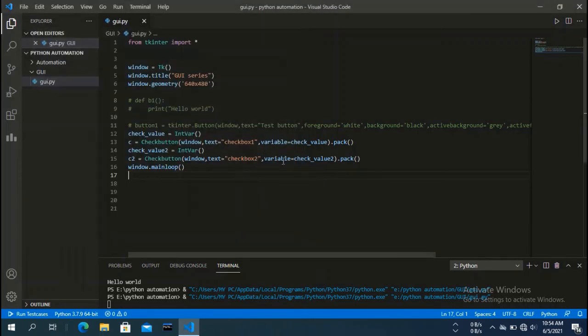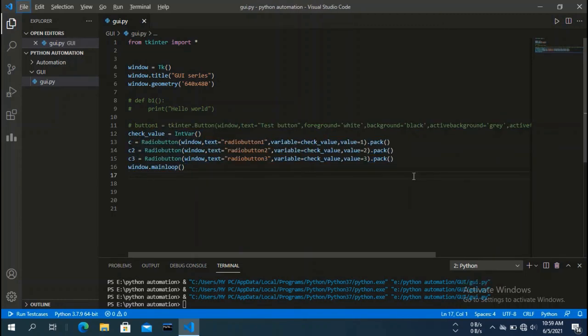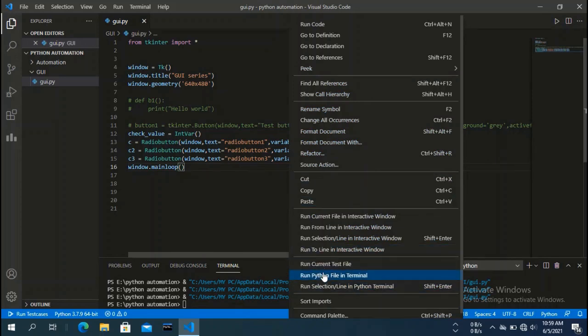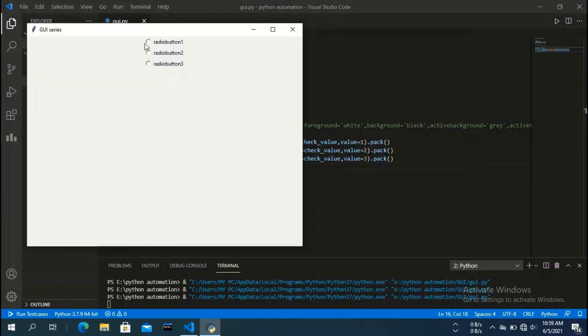We can also add functions with this using command, and we can also create radio buttons just like we created the check buttons, and for that we just have to change Checkbutton to Radiobutton. Here you can see I created 3 radio buttons. So let's try this. So you can see it's working.